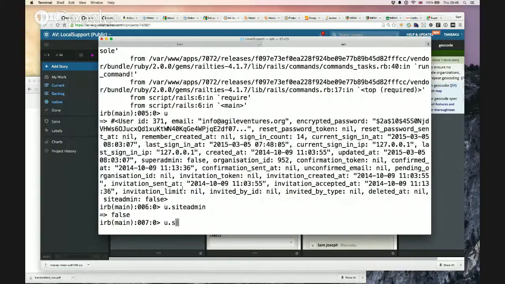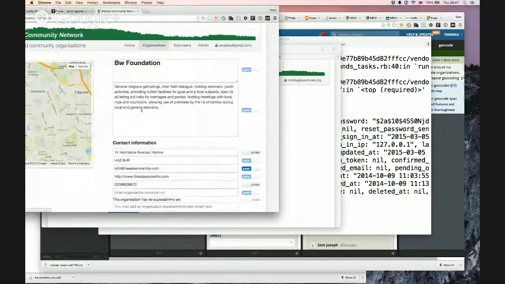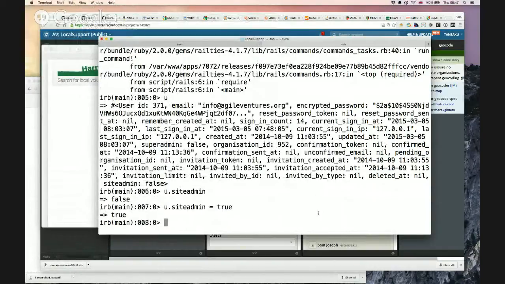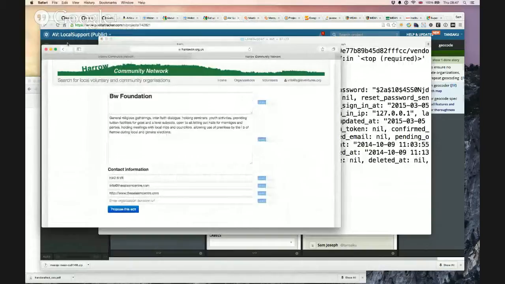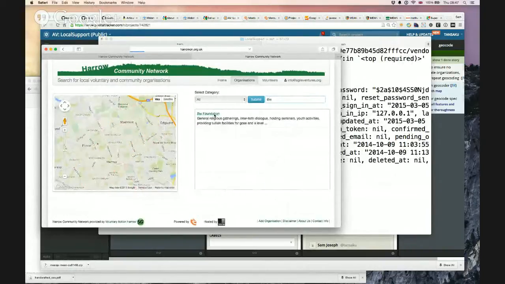Okay, false. So I should be able to set this now to, well, I've got another browser over here. Yeah, I'm logged in as the user here. So in this situation, this is proposing an edit. I can't see any of the non-public fields. If we log in here with the admin, and look at the BW Foundation, there we go, the admin can see more details. Now if I make this user a site admin and then save them, and we reload this page, if we're lucky, we should see, oops, well, let's go again and find BW and propose an edit.